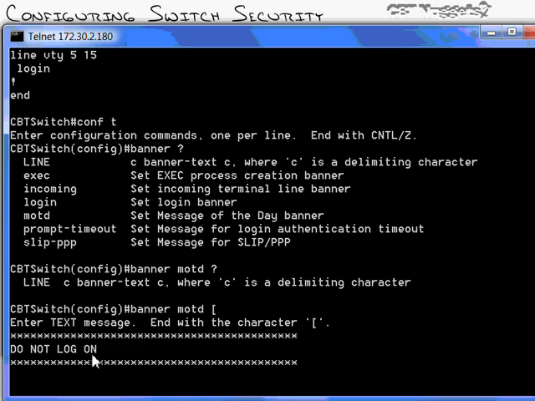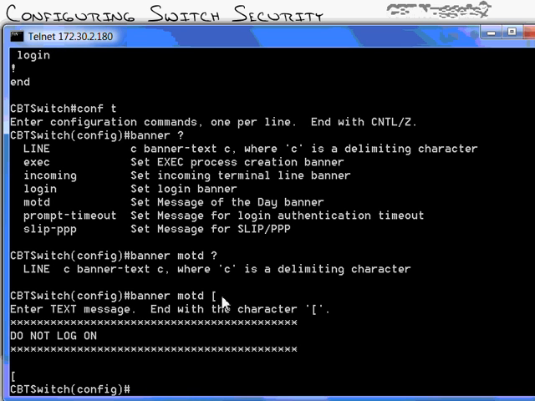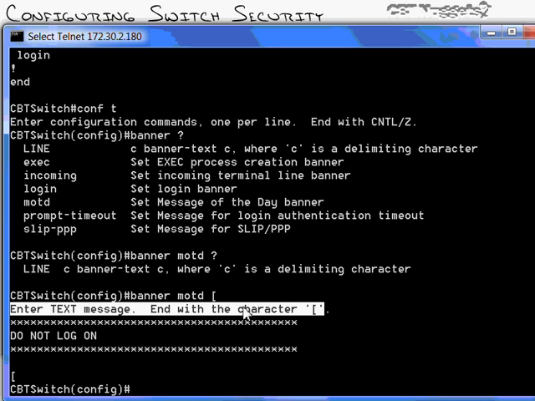So I'm in this little text editor. I typed in my logon banner. I need to finish it, and the way that I do that is just put my symbol in. Enter. The symbol that I started it with needs to be the symbol that I end it with. That's what it means when it says C banner text C. Now, I hit enter after I typed that symbol, and it took me into this little text editor, which I like.